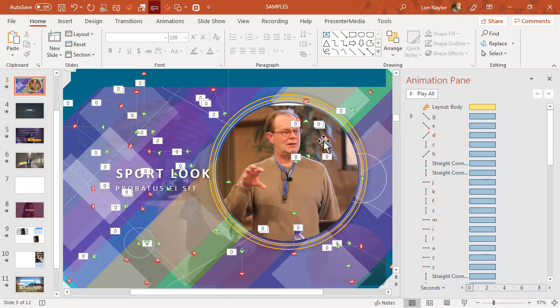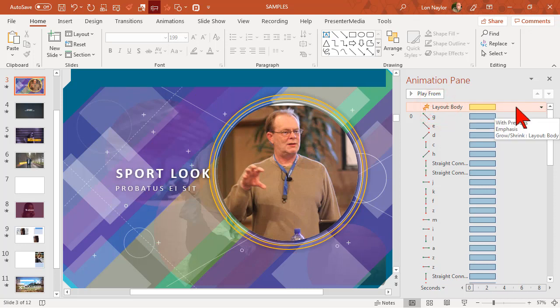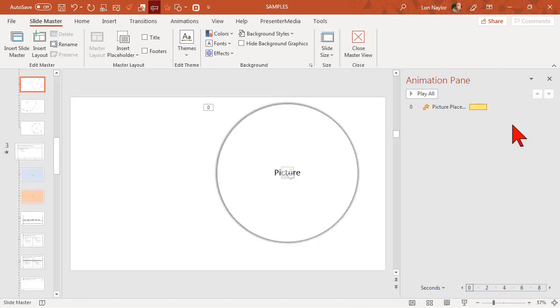So let's close the master view. Here we are in a regular slide. I have an animation here called Layout Body, and there's nothing you can do with it. You can't change it, you can't delete it, you can't do anything. So that's just something to be aware of: if the animation is baked into the layout, it's pretty much there forever. That actually trips people up sometimes. You can only do a couple of things here. You can copy effects, you can view the layout, and then make changes there if you want.